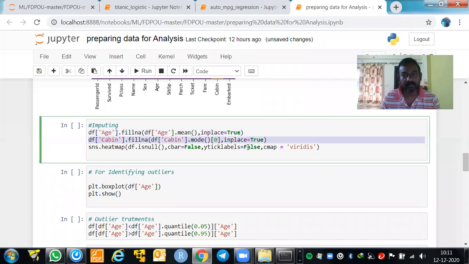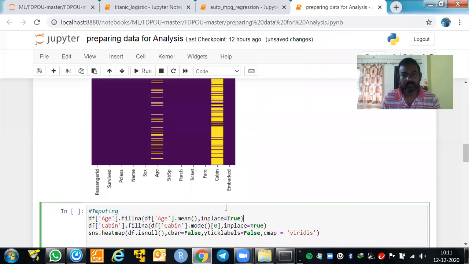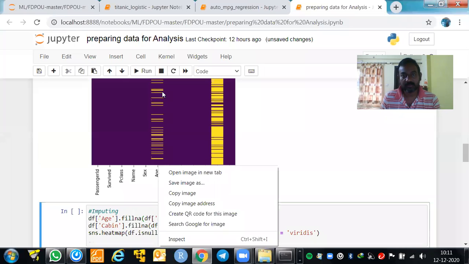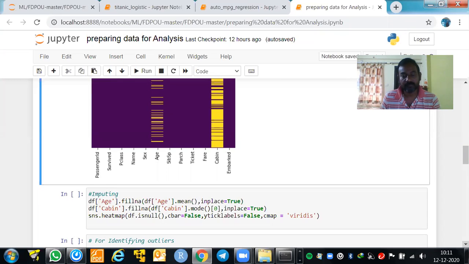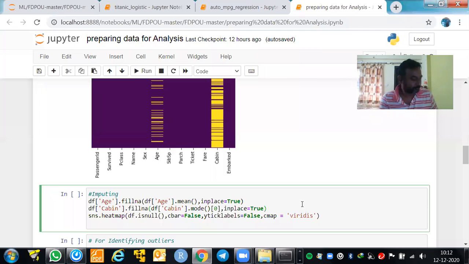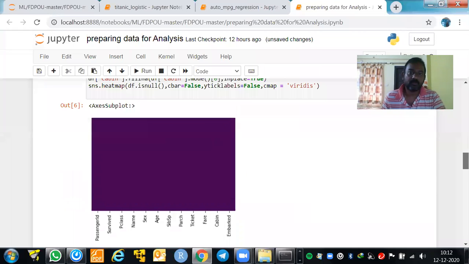Similarly, in cabin also we are replacing with mode. Once we replace the missing values with mean and mode, if I do this kind of chart, we'll see what is the status. We already saw in the chart that age and cabin were the two variables with missing values. Age we are replacing with the median value, cabin with the mode value. Now we do a similar chart, and we'll see whether there are any missing values or not. See, there are no missing values now. Now our data is clean.